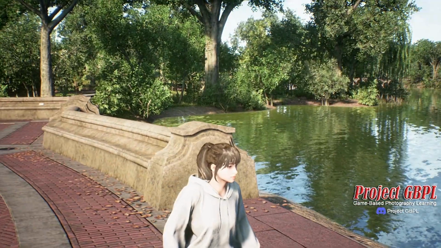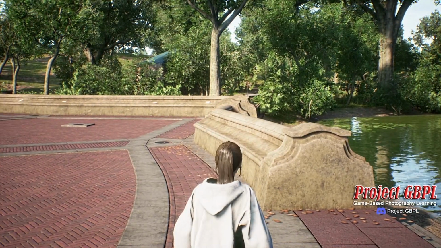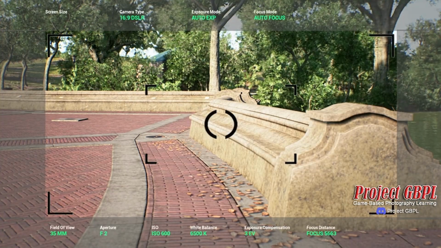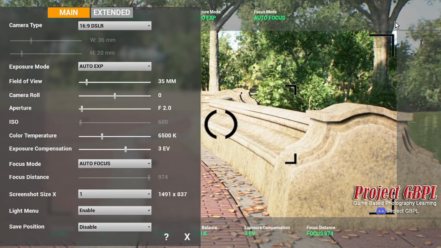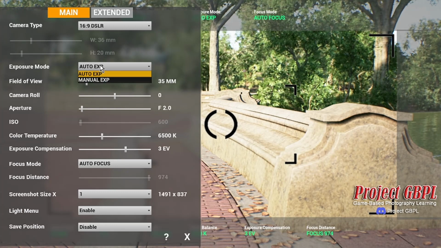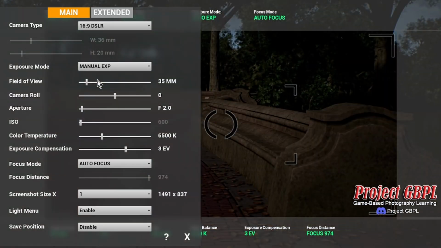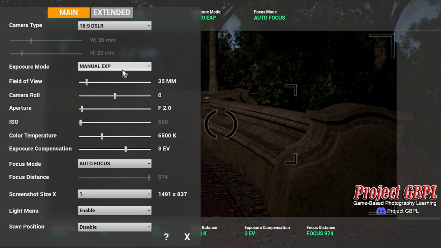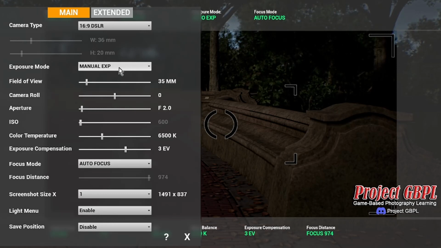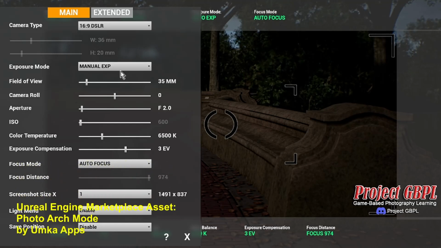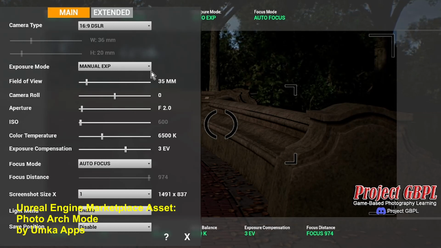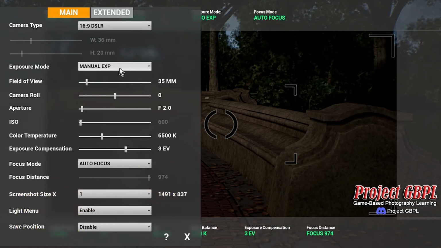All right, well, how about this? Let's try this. Let's raise the camera. I'm going to go into the settings. Now, I'm going to set this to manual exposure. You'll recall from previous devlogs that I did refer to these menu items within this prototype. And now this is the Photo Mode asset, also licensed from the Unreal Engine Marketplace for purposes of this prototype.